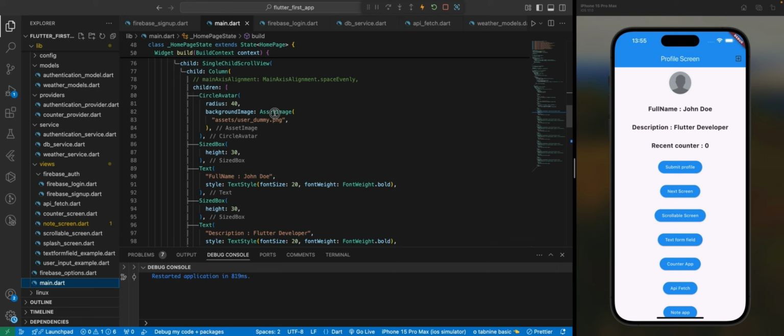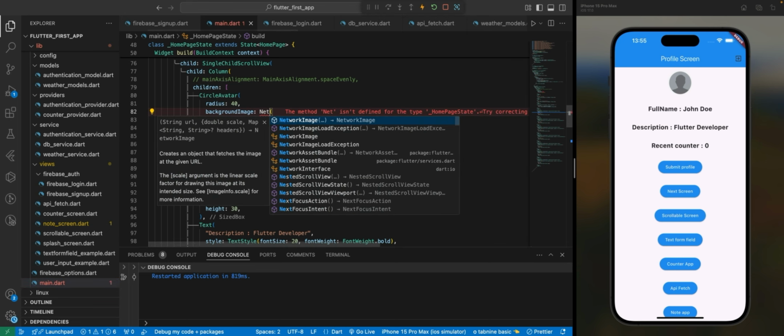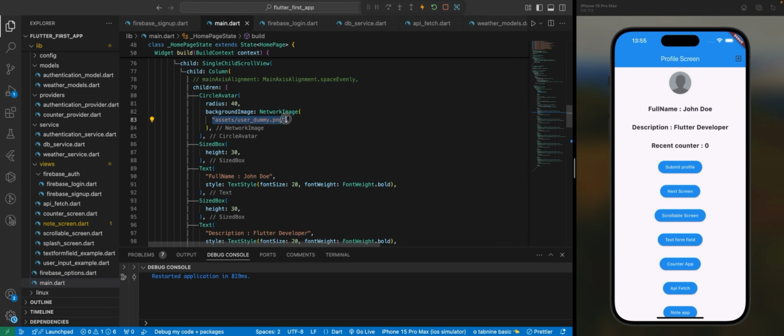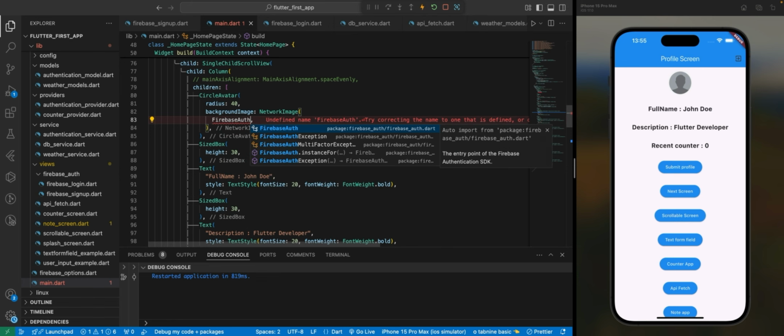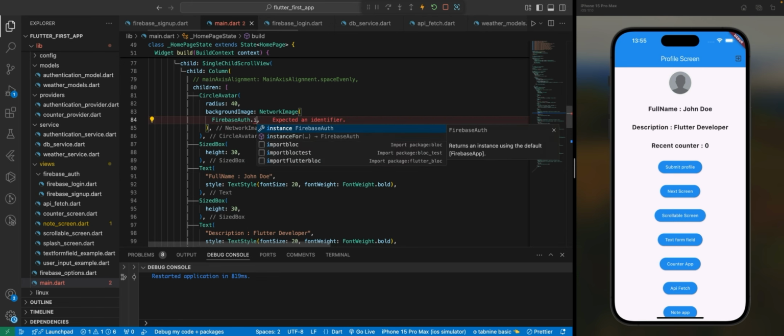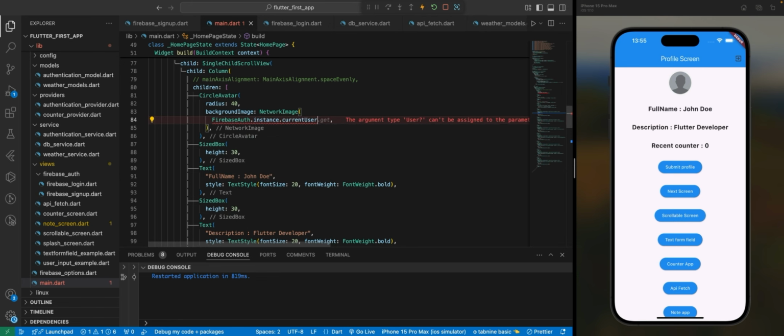So here I'm just going to use, instead of asset image, we're going to use network image, and then we'll do something like FirebaseAuth.instance.currentUser.photoURL. So most times this photo URL is going to be null. So you make sure you handle the null and maybe provide a default icon.